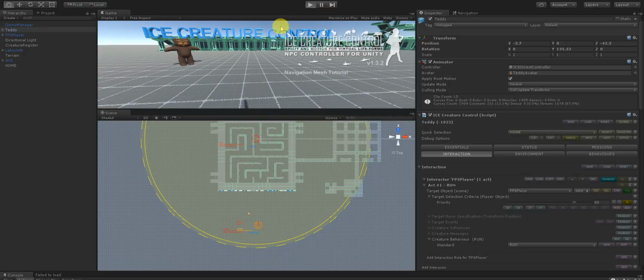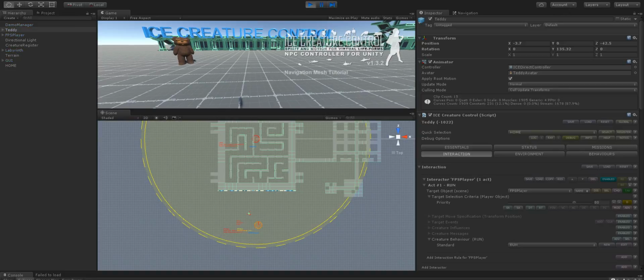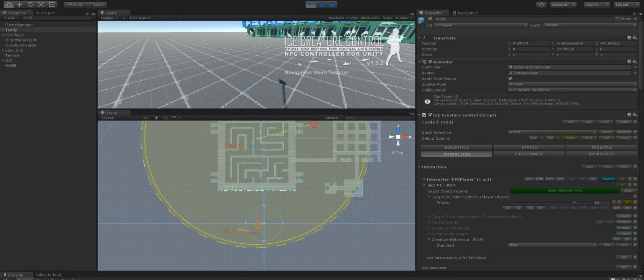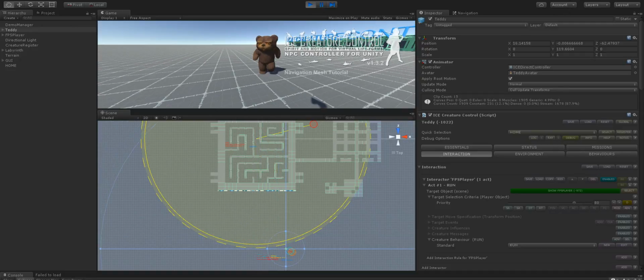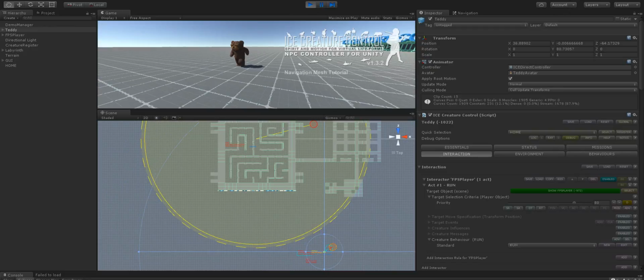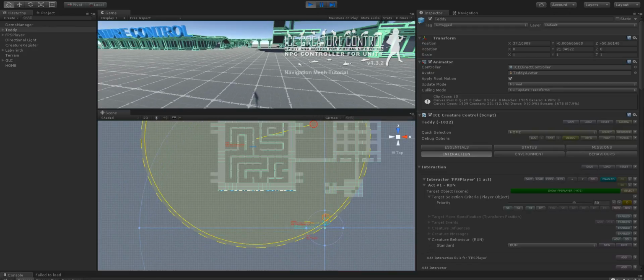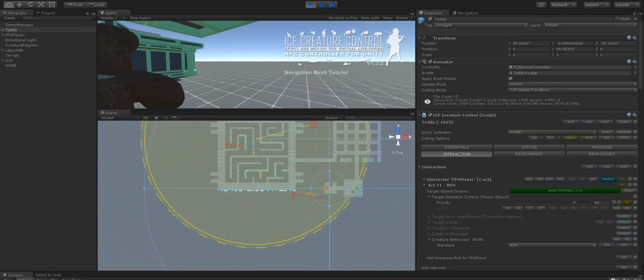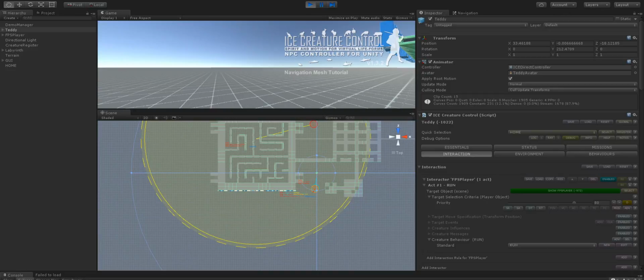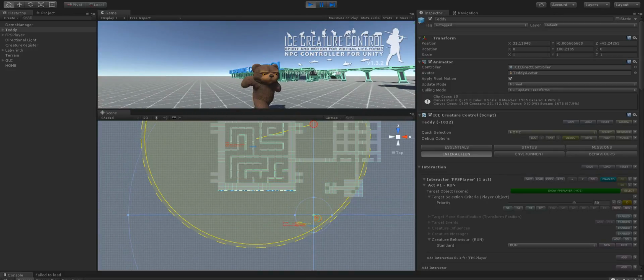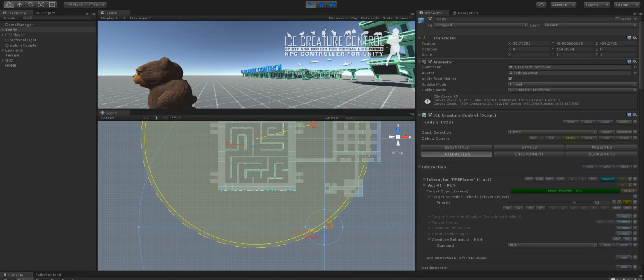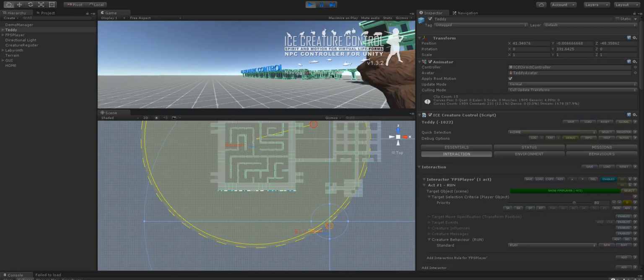If we press play now, you will see our creature will directly select our player and will hunt us, or try to hunt us. He directly starts, and if I run away, then he will follow me. You can see he is all the time behind me. But if I stop, we see that he is running around us, and that's not really what we want. He should also stop.